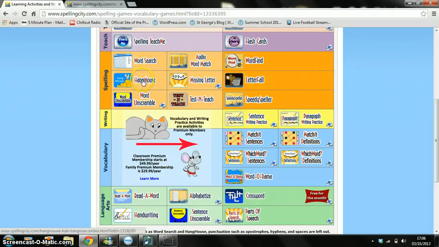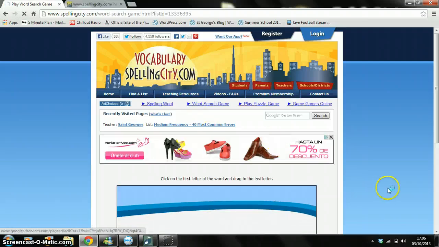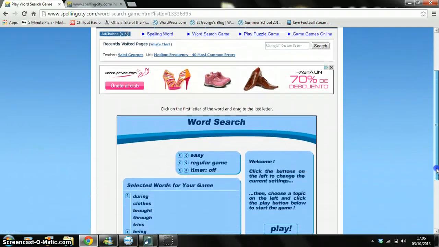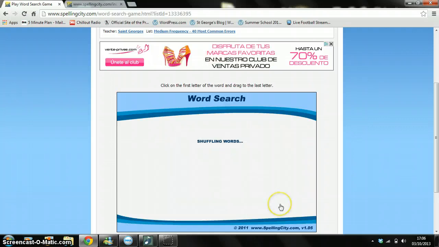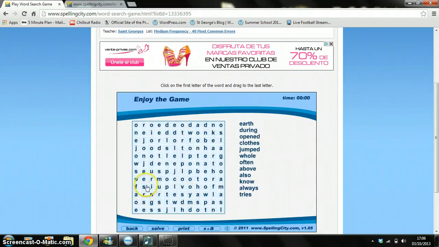Let's have a look at some of the games. Word search. Particularly good for searching and visually recognizing words. You have various different difficulty levels and pressure. When you go about looking for the words, sometimes they're easy, sometimes they're hard.